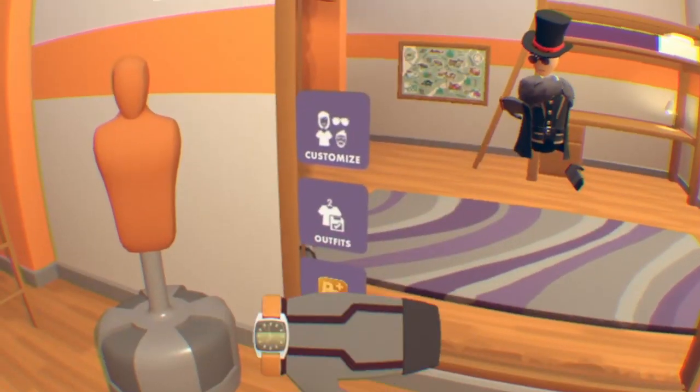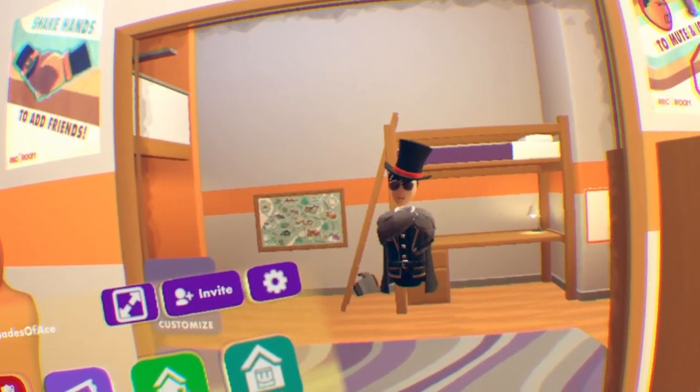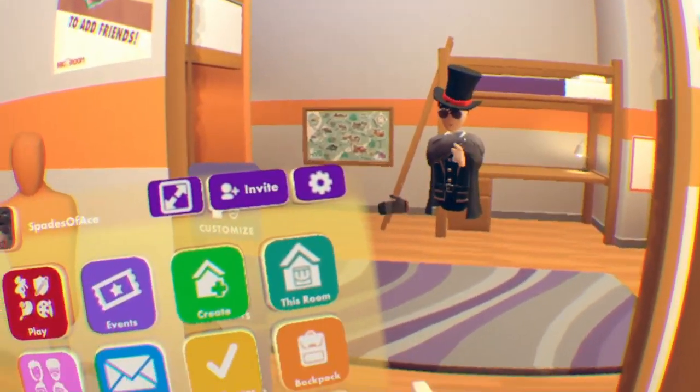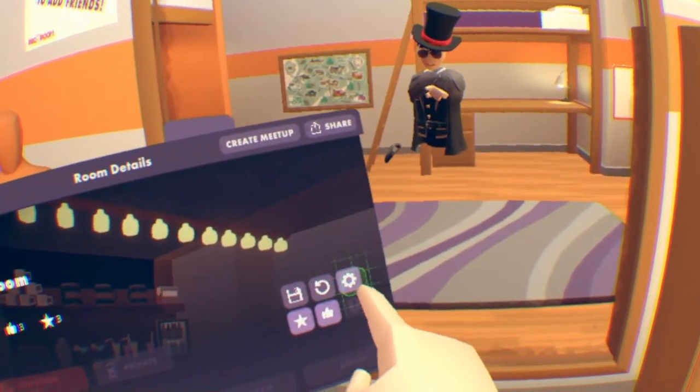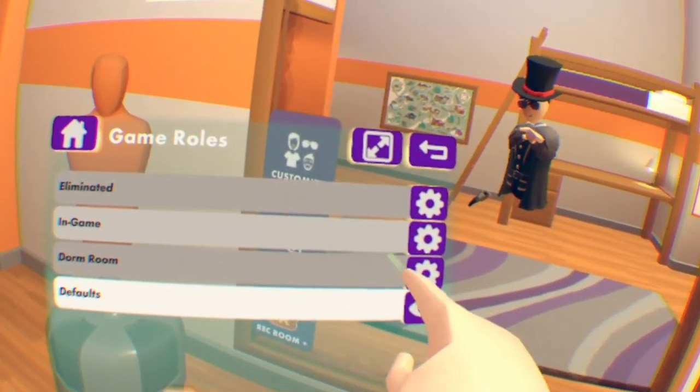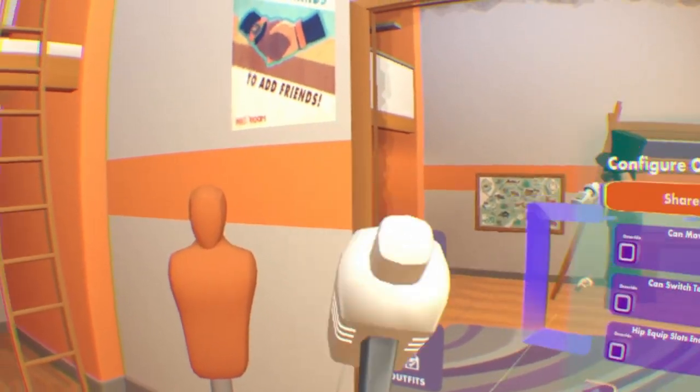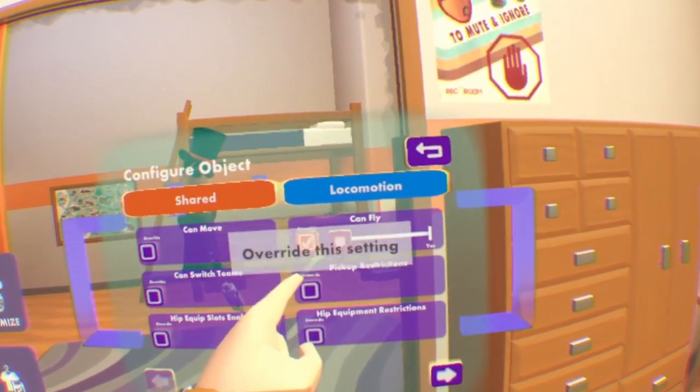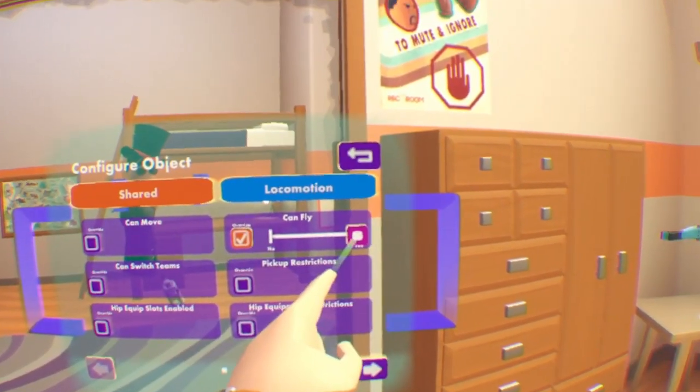So to begin, let's open our watch and we're going to turn on fly in our dorm room. If you do not know how to turn on fly, you need to go to this room, go into your room settings, go into game roles, and select the gear that says dorm room, grab your maker pen, click override on fly, and then slide it over to yes.